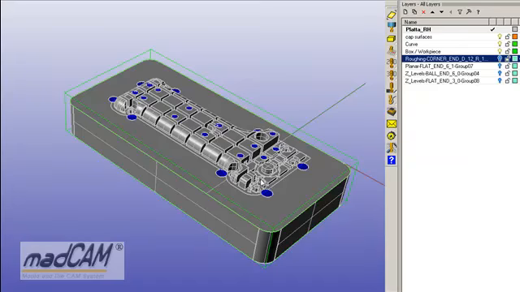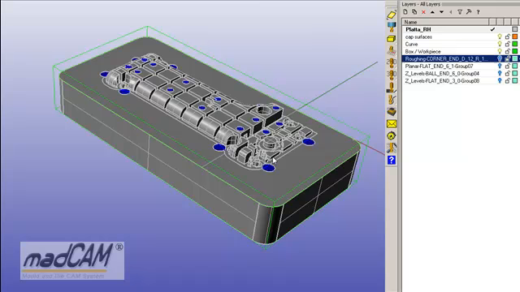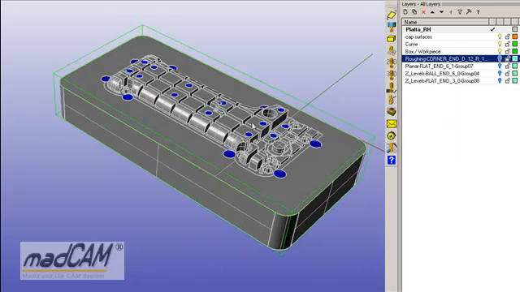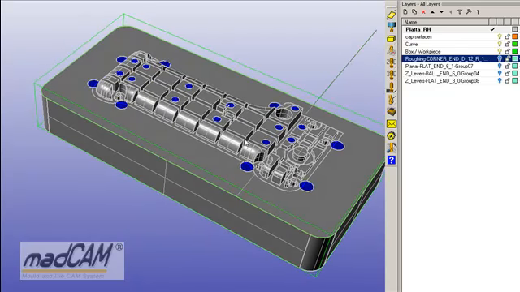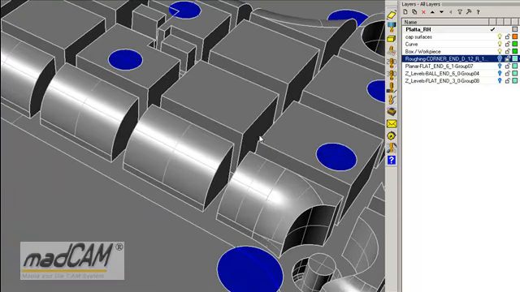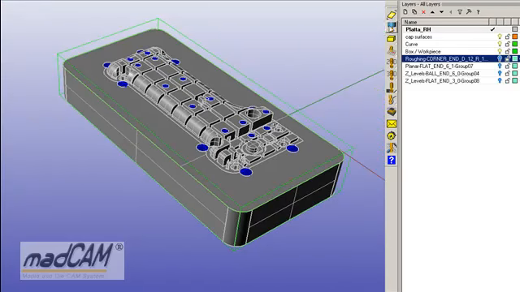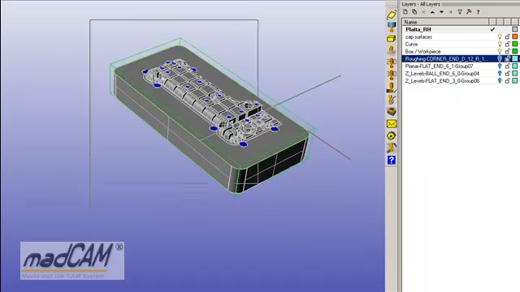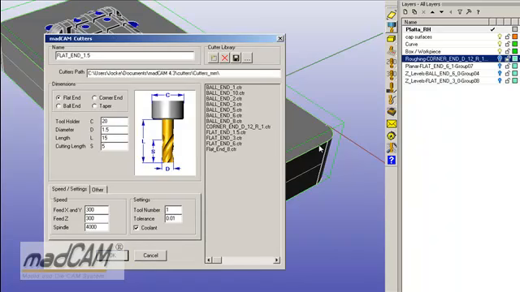This tutorial will show you how to use Z-level and Planar Remachining in madCAM. Here we have a metal insert for a plastic mold, and the Z-level remachining is very useful at steep areas like this, where there is very little room for the cutter and we need a constant cutting depth for not breaking the cutter.